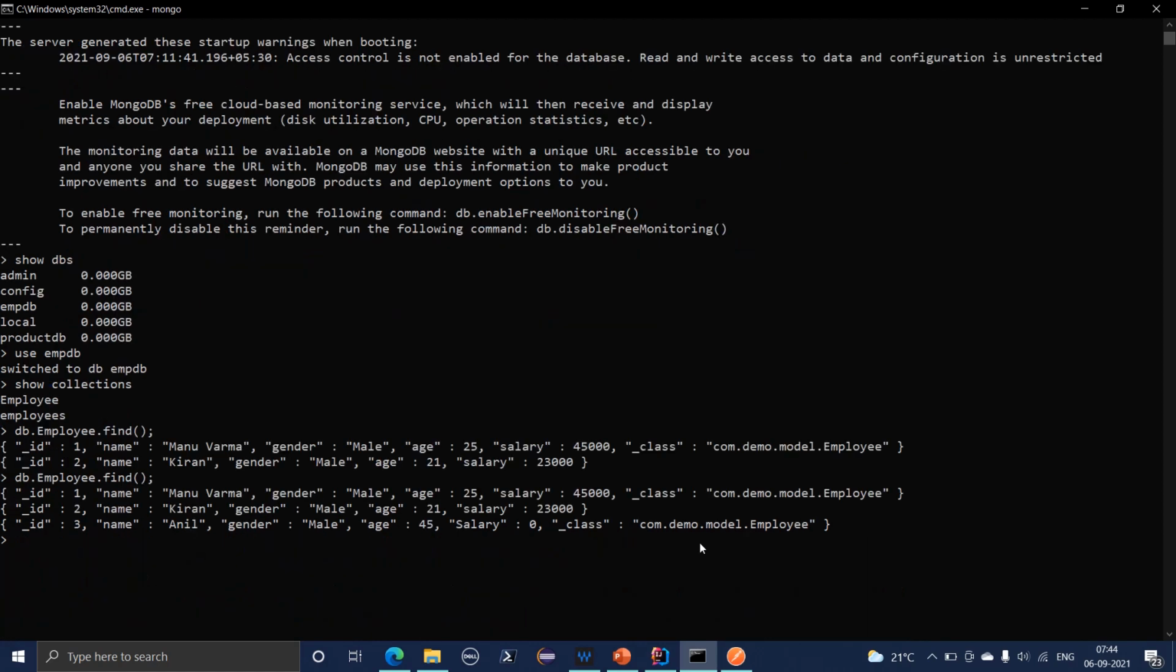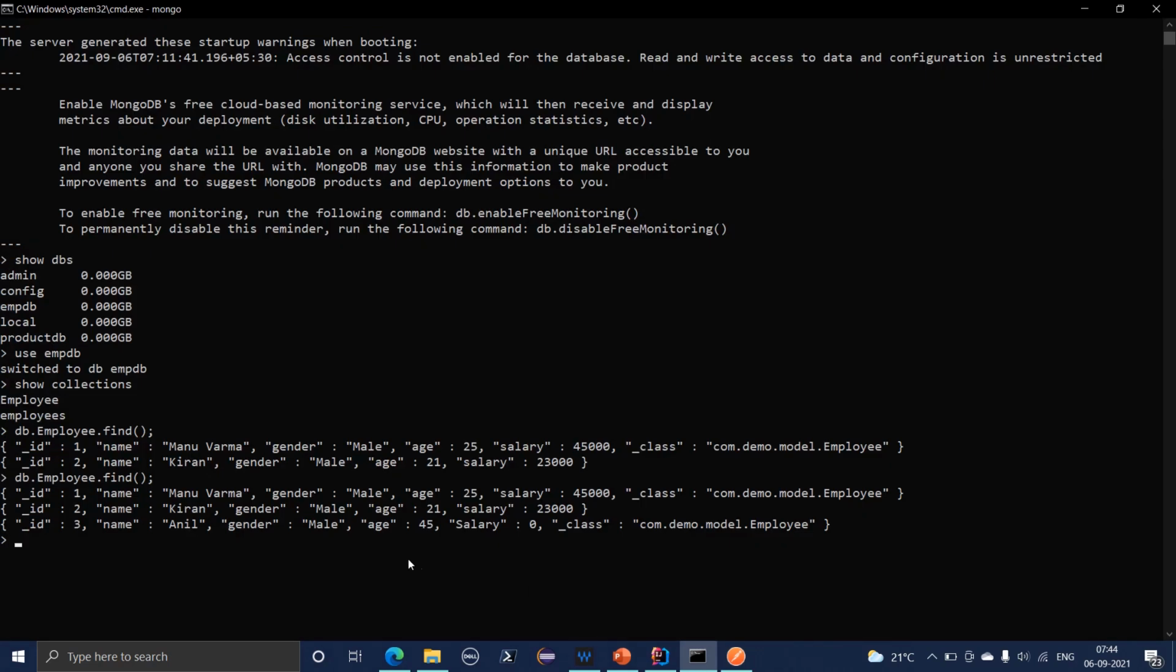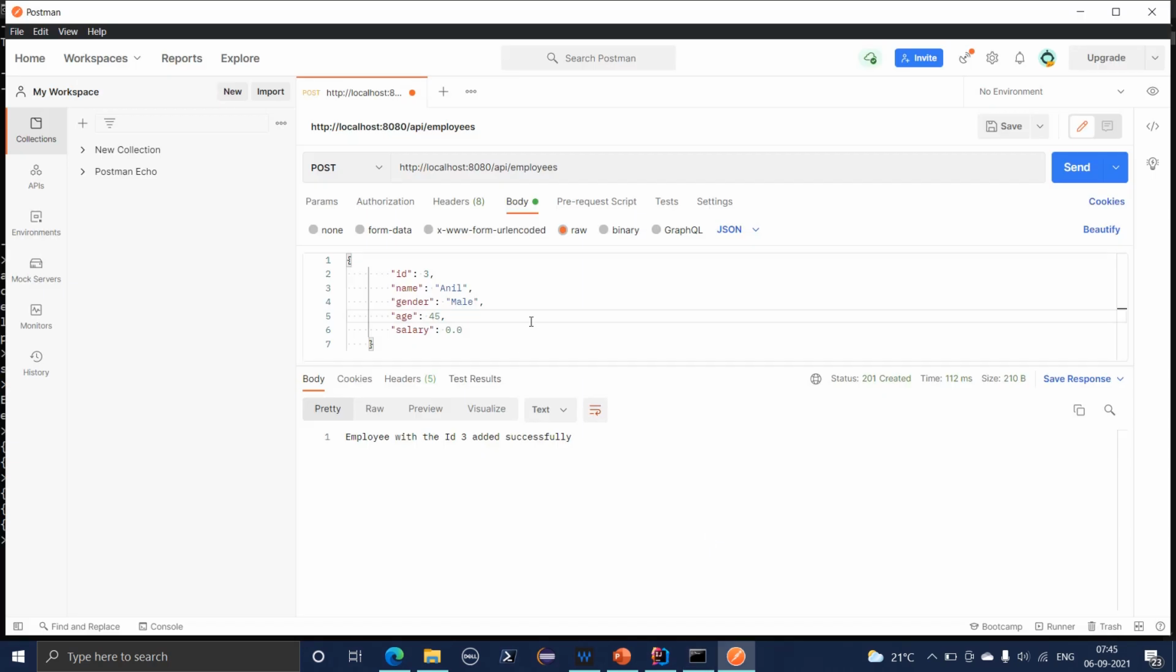Now you can see that along with the data which we are providing here, that is ID, name, gender, age and salary, an additional property is also getting automatically added here, that is underscore class, which specifies the type of the document which you are adding into the collection. Okay, so we will see later how to remove this one. For the time being, that's fine. Okay, so adding is successful.